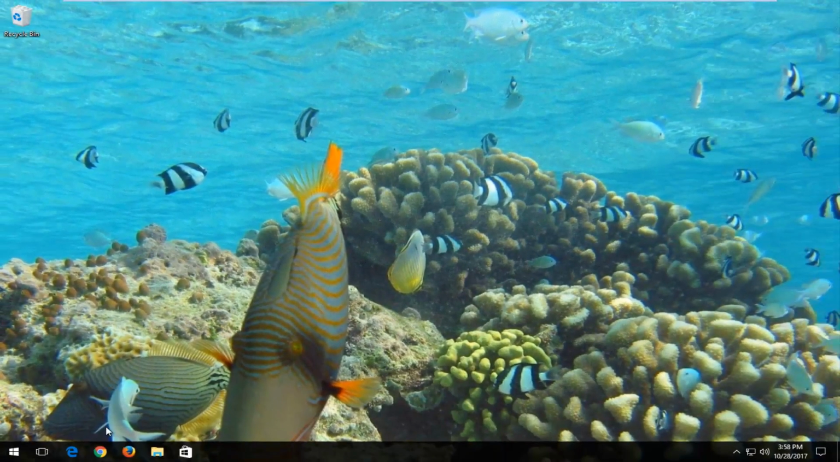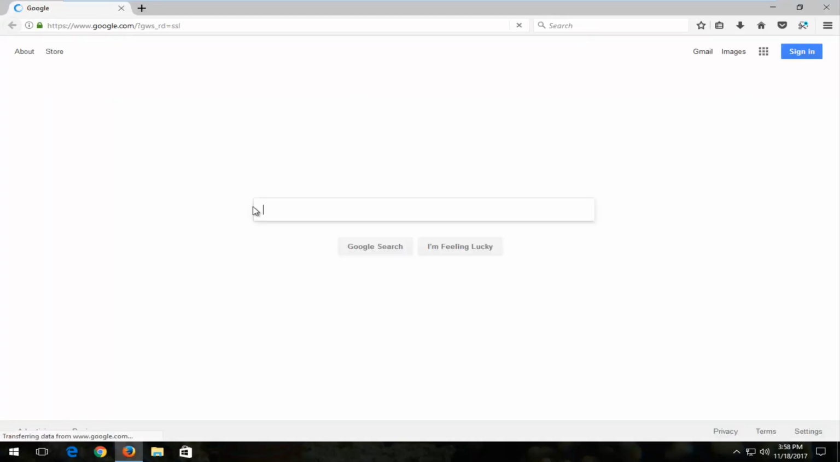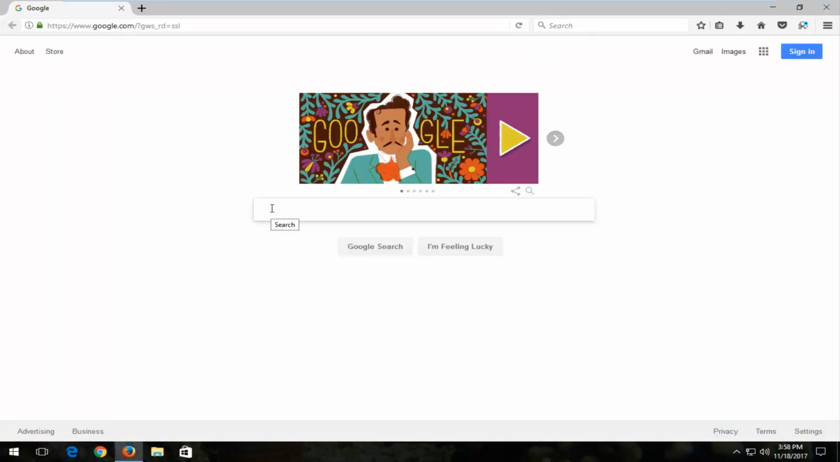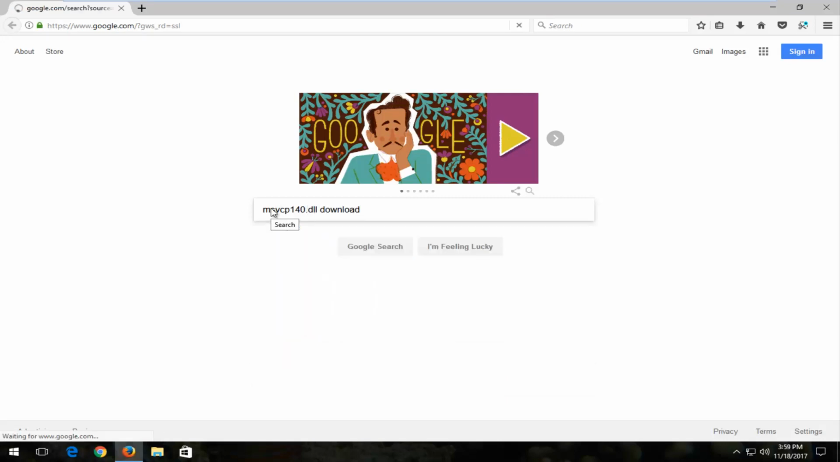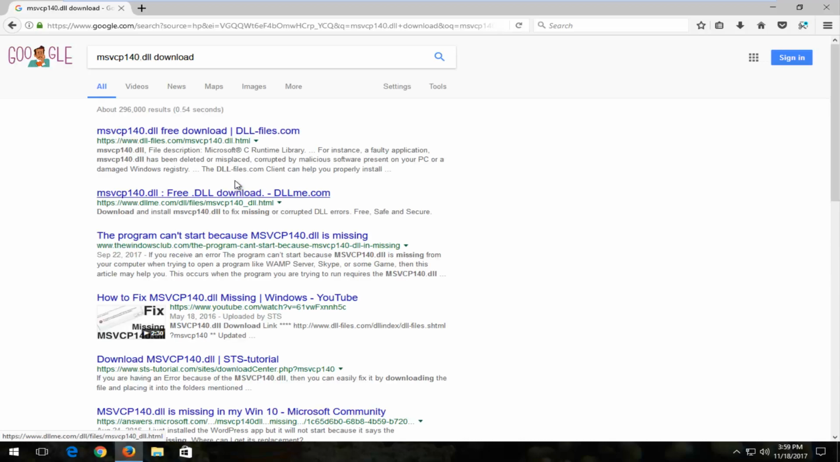Once you've done that, you want to open up a web browser. Doesn't matter which one you open. It's not really that critical. You just want to make sure you navigate over to google.com. And into Google, you want to type in msvcp140.dll download. And you want to search that term. One of the best matches should be for a domain that says dll-files.com. And the name of the hyperlink should say msvcp140.dll free download. You want to left click to open that up.